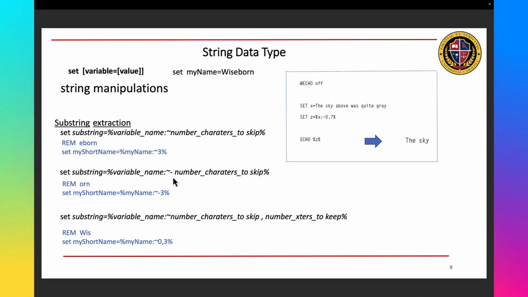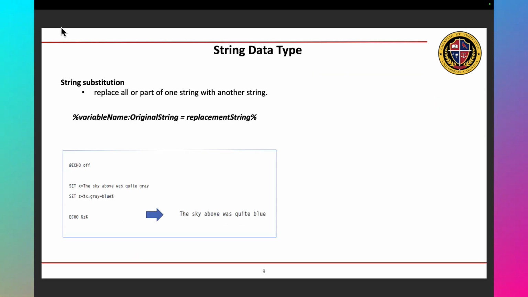You can also use the negative symbol to start from the end of the string. In that case, running this script would output the 3 characters from the end of the string. You can also specify the location within a string you want to extract from. So this is an example. If I run this script, 0 up to 3, we're going to keep the first up to the third characters. That's WIS.